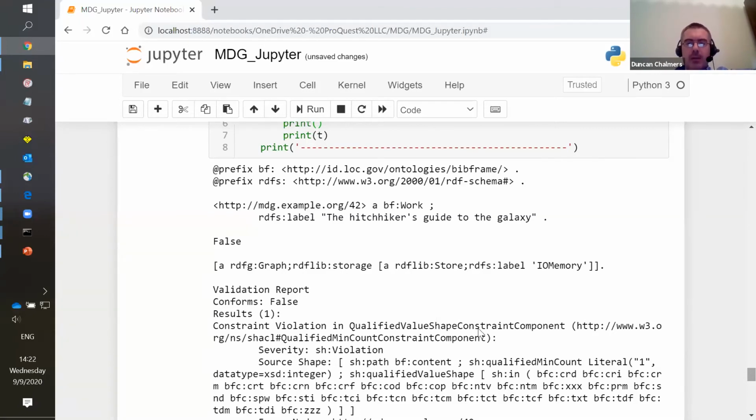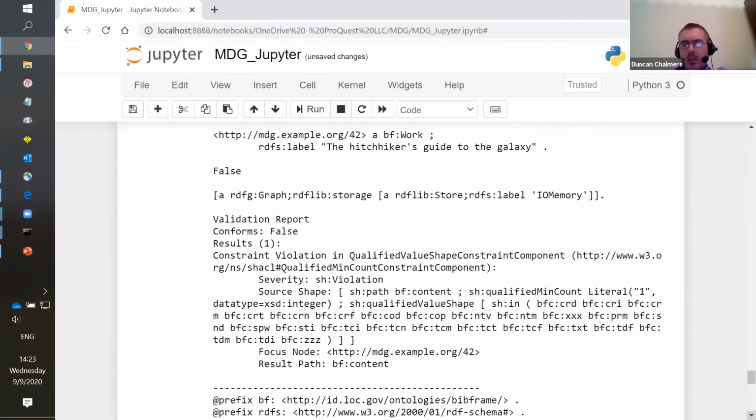So if I go through these three graphs, the bit of the validation that I'm interested in is just this false here. So I've got a Boolean value of false up here, and then it appears again as text down here. False meaning that the block has not gone through the aperture. This one didn't, because it didn't have a BF content type. I was trying to say that everything must have at least one valid BIBFRAME content type, so that fails.